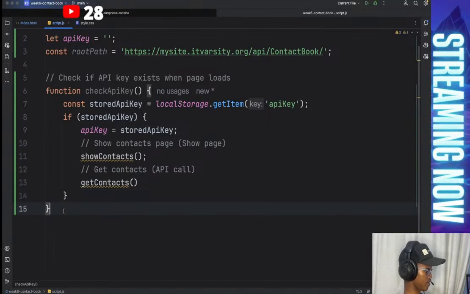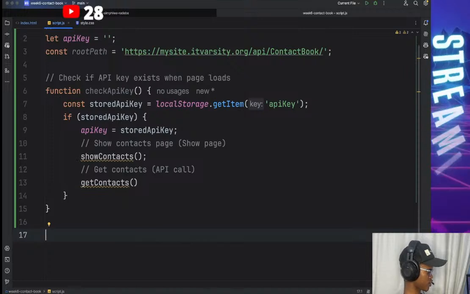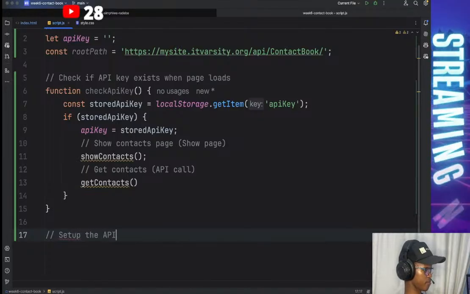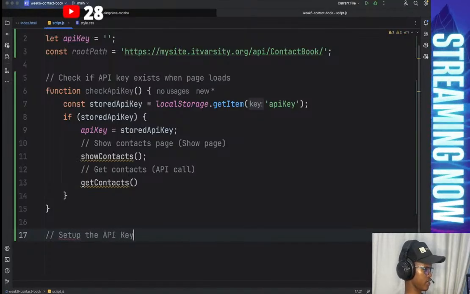So if we go there, let us continue. So now what we want to do is set up the API key and store it.